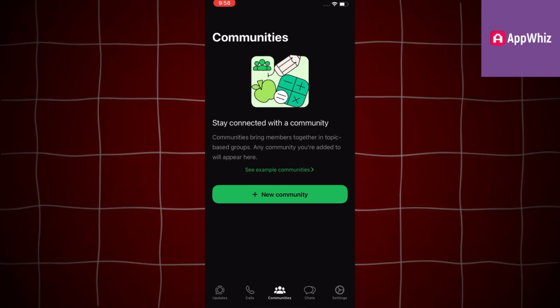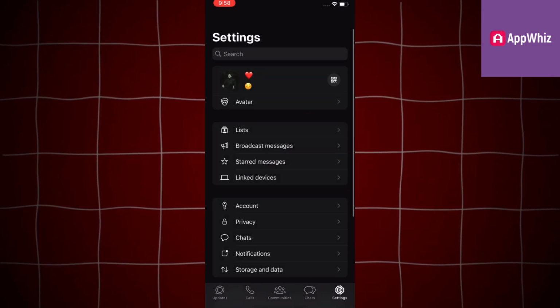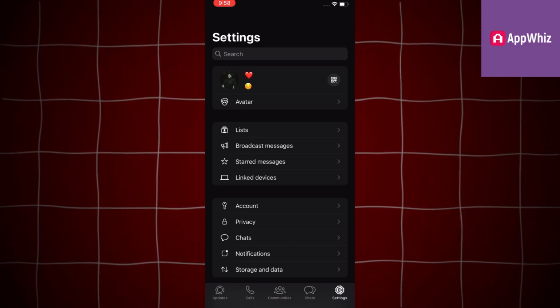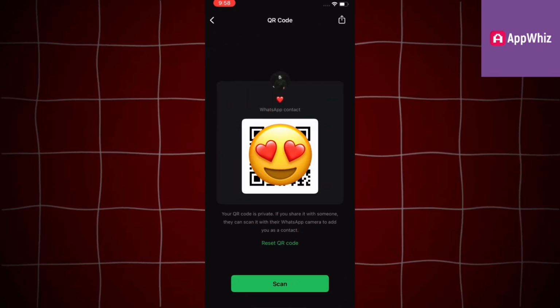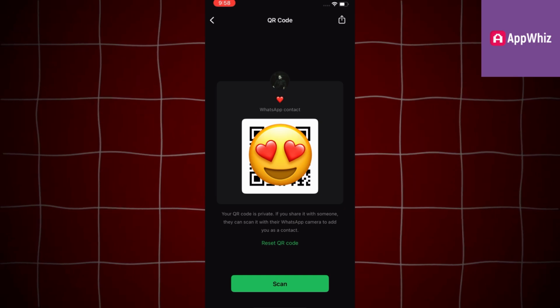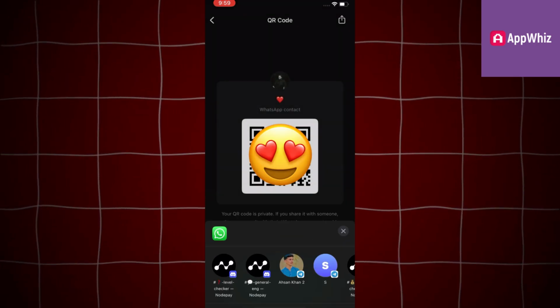First, go to settings in WhatsApp. Here you can see a QR code sign next to your profile. Simply tap on it. Now you can either scan this QR code or tap on the share icon in the top right. Then copy it, and now you can share it with anyone.